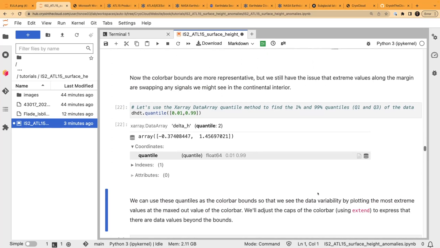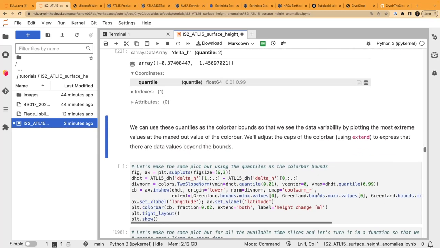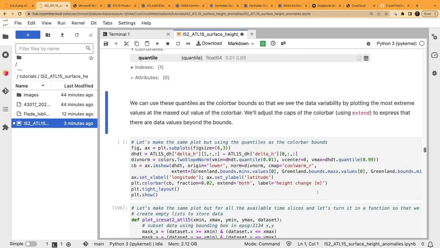And so you can see it's interacting with the xarray data set, and it's making this new data array that tells us those quantiles that we put in. So there's lots of methods like that that are off of xarray data sets that are very handy.